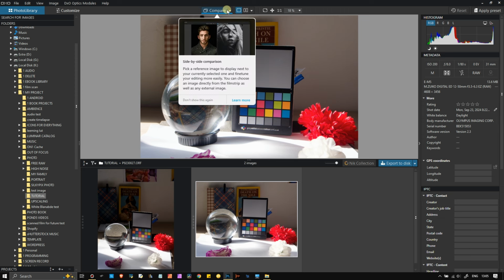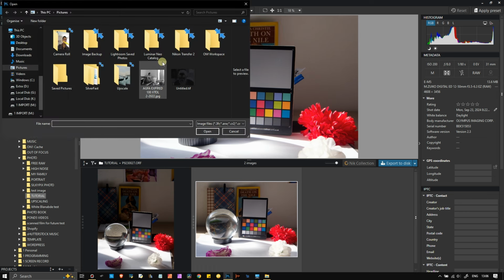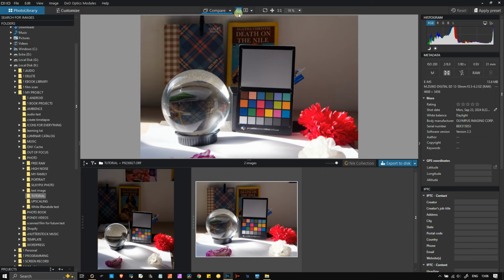That's the basic part. Then you have the compare. In the new DXO 8, you have the compare. For example, you click it and you can select the original image, no correction, without geometry or with geometry, and use the current image as a reference, or select a reference image. It will open whatever folder you want to go through, and then you select that image as a reference. It's a fantastic way to make sure that all your color and luminosity levels are equal, especially when you are batch photo editing.